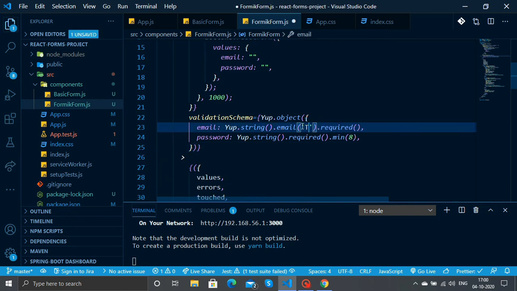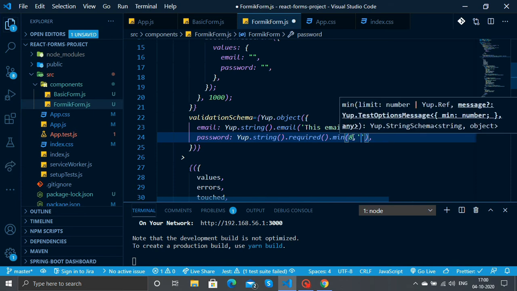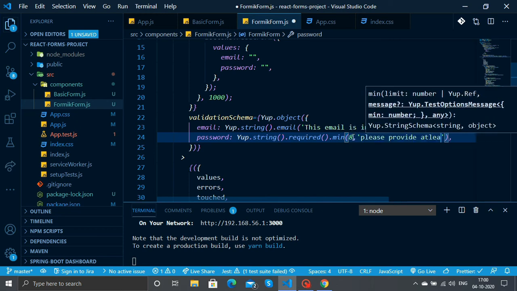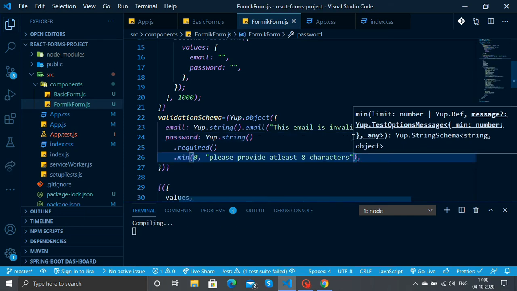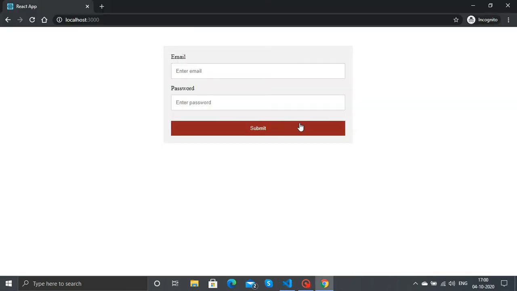If you want to give custom messages, you can just give a parameter like this, email is invalid, and if it is something like a min 8, you can give it as a second argument, like please provide at least 8 characters or something. So for the custom message you just have to do that.